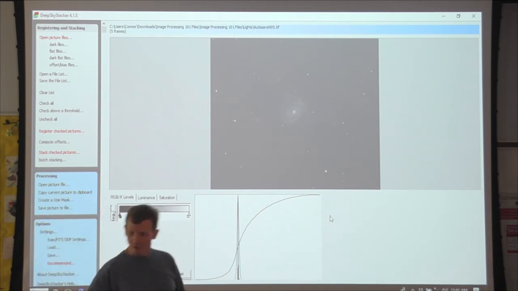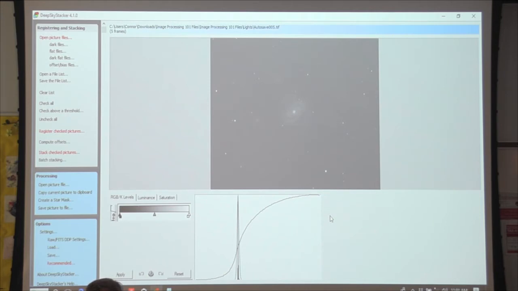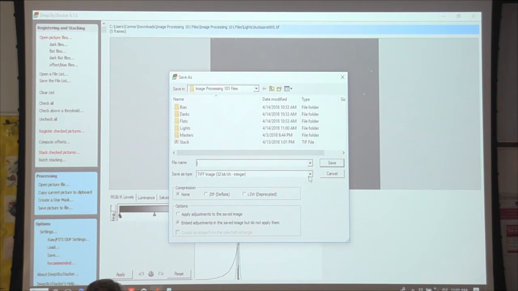And so what we do is go over to Save Picture to File down here in the lower left under Processing, and just save it. For this one, I usually save as a 16-bit image. You can save it as a 32-bit image, although I think most of you will discover that Photoshop doesn't really do much with 32-bit images. You pretty quickly have to convert it back to 16-bit. PixInsight, on the other hand, is a 32-bit program, which has advantages. You can stretch your images in ways that you can't do with Photoshop. So that's another advantage that you see with PixInsight.